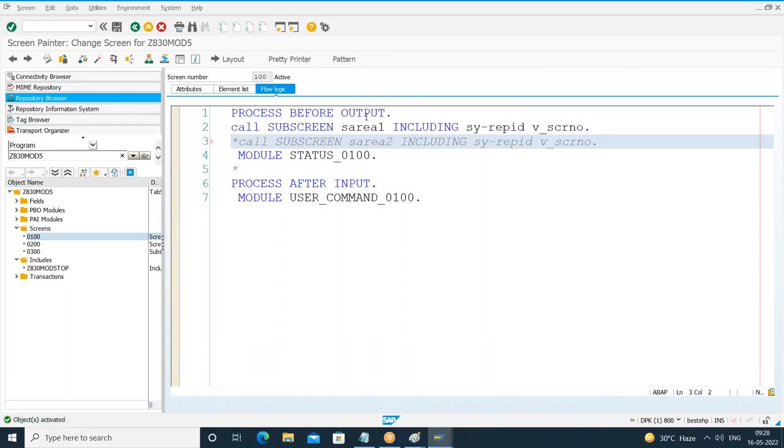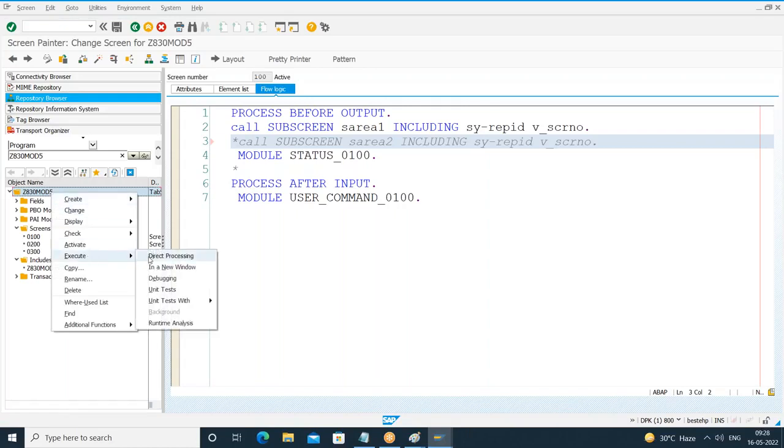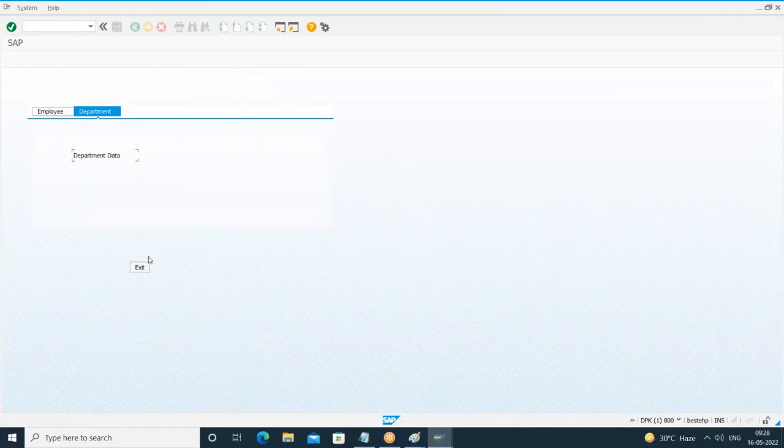Okay, so the moment you start the execution, the PBO event gets triggered. What is the logic I wrote in the PBO? I am calling which subscreen? 300. That 300 will be available in the default tab. What is the default tab in our case? Second tab. So when I execute, yes, we got the default tab as department and the subscreen 300.